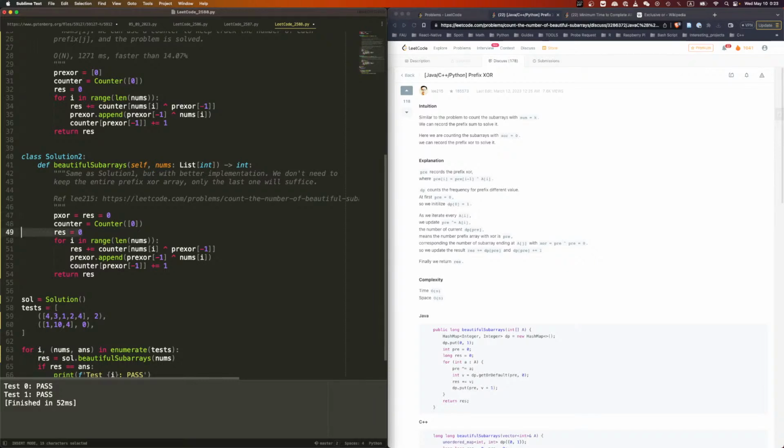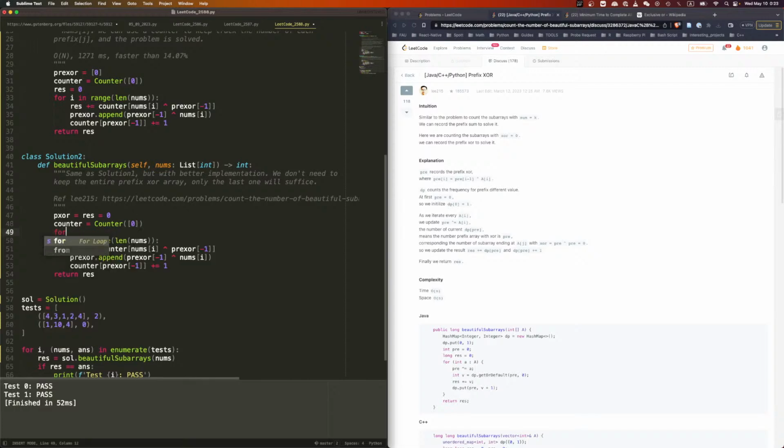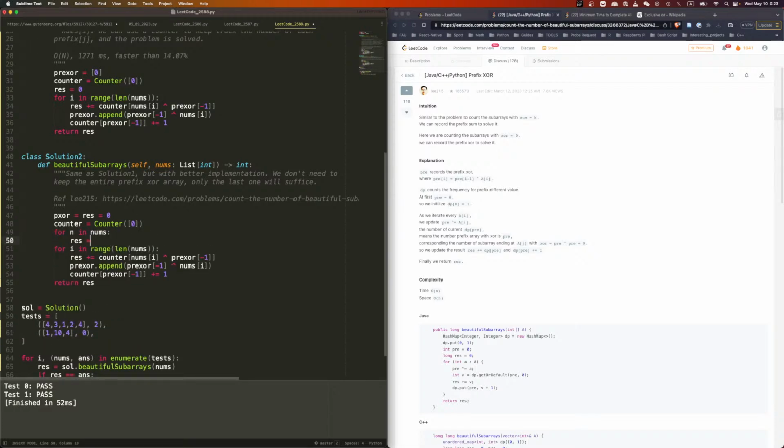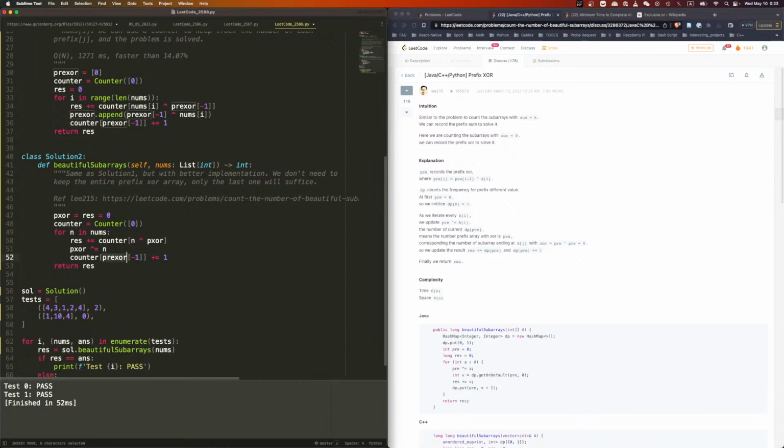P exclusive, well, let's do that, all right? And rest equal to this and, oh, I don't even need I. For n in nums, rest plus equal to counter n exclusive or P exclusive or, all right? And P exclusive or equal to n, and counter P exclusive or plus equal 1. Oh my god. This is so much simpler.